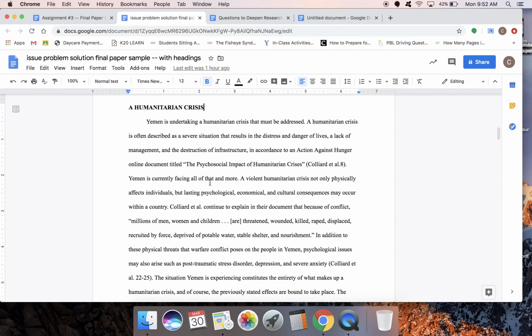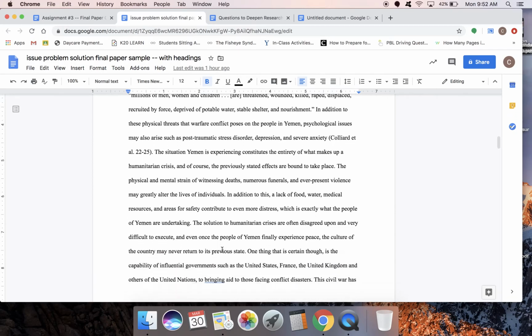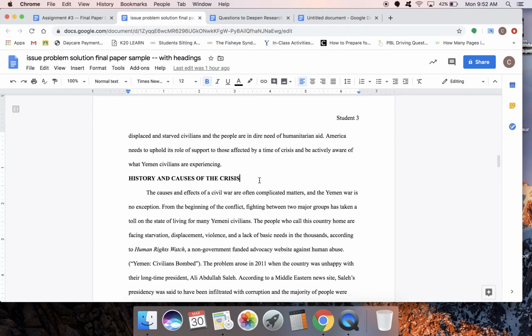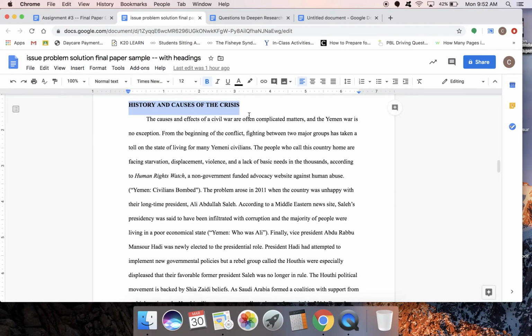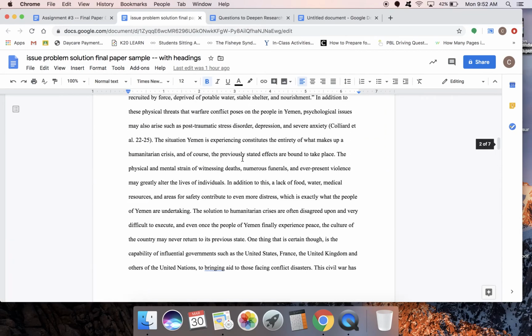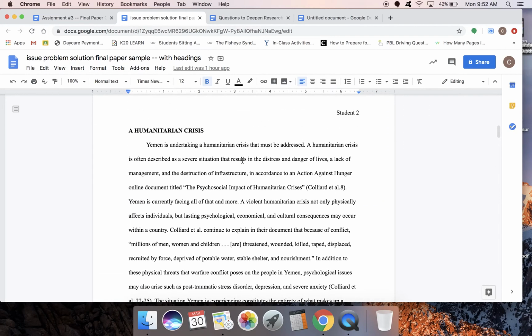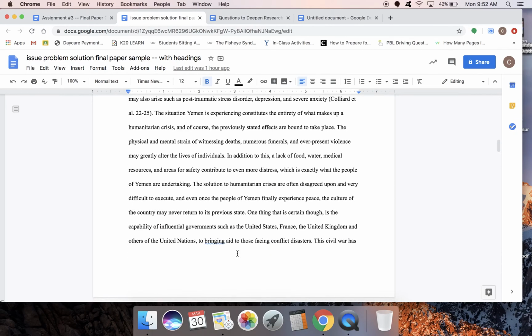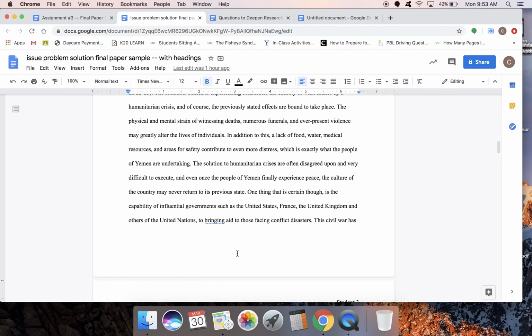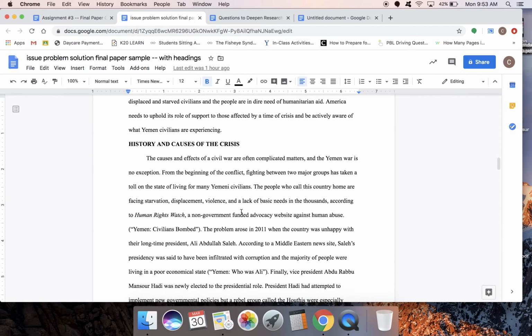So here we have defining it as a humanitarian crisis. So we've got some of the effects. Here we have a section for history and causes. Now, something else you'll notice about this paper is that the effects come first, because the effects help this person to define that this is a humanitarian crisis, so that this is a big problem. And the writer of this paper thought that that would make sense first, and then delving into the causes second.